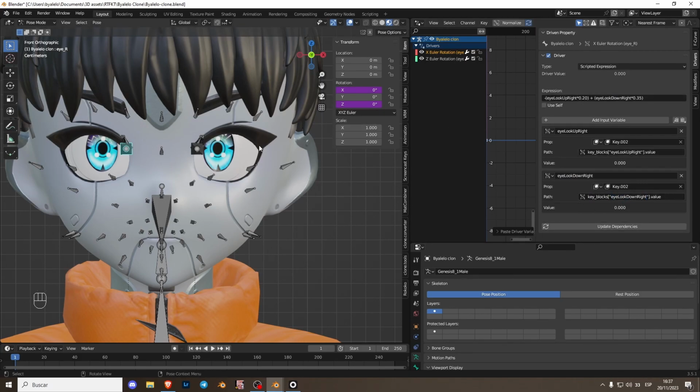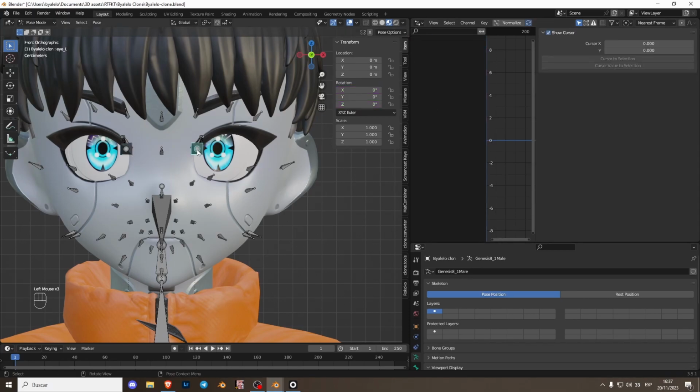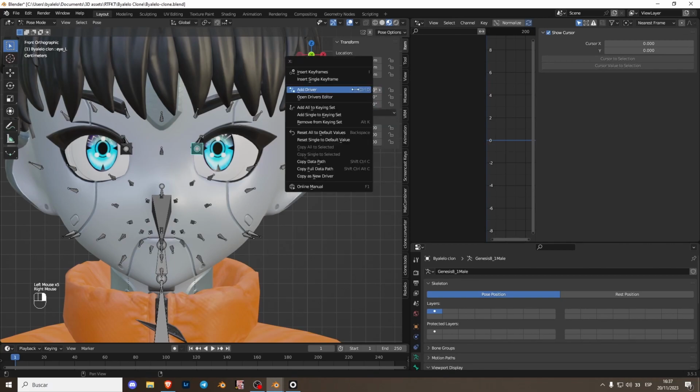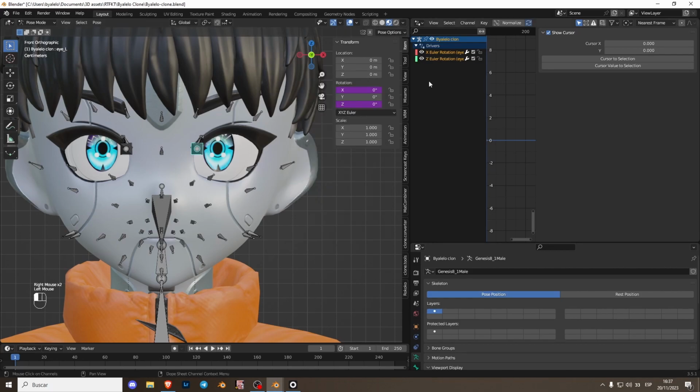Perfecto. So now I'm going to do this in the other eye, so you can see it. First of all, copy this, Control C, and click here to copy to. You go here and you change again the quaternion to XYZ. Add driver.